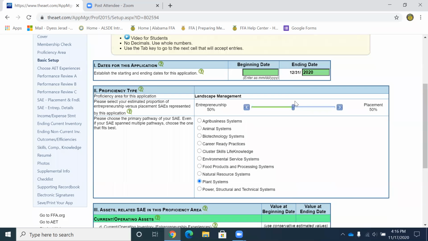So you could technically be a 50-50. It goes in increments of 5%. So you could be 50% entrepreneurship, 50% placement. You might have that a lot in family farms where a student works for their family, but also has their own project to the side, maybe their own livestock, their own piece of land that they have bought and assumed responsibility over as well. So that is when that would come into play.